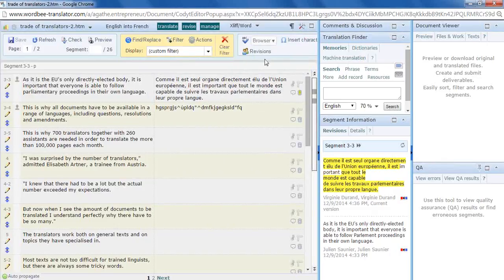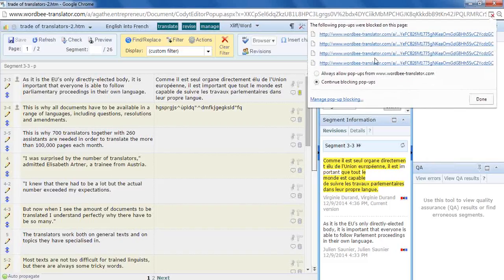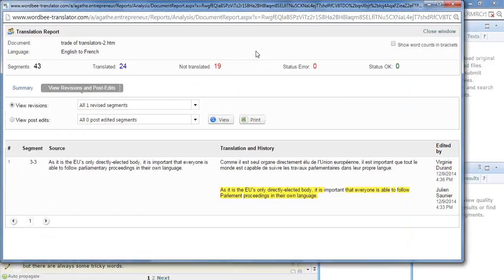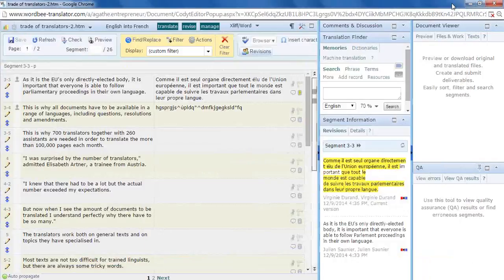Okay, if I click here on revisions, okay, here I can see the number of segments that each supplier has translated. So it will help me for the word count when I would want to create an invoice for each supplier.